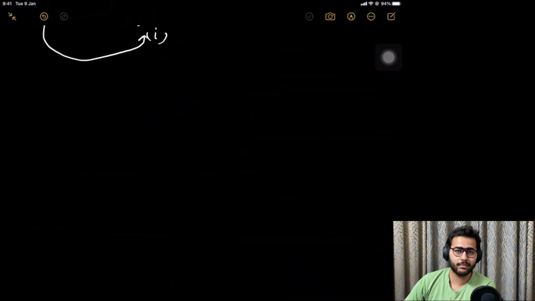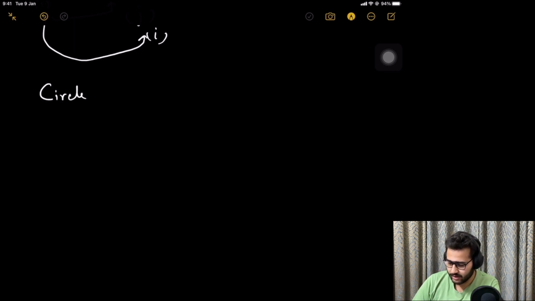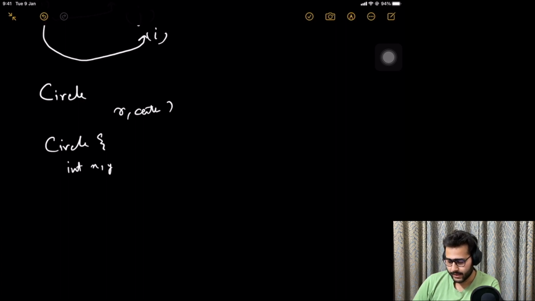This problem can be solved quite simply, again using a structure to represent a circle. A circle has a radius and a center, right? So we can represent a circle with a center, which is x comma y, int x, int y, and then a radius, int radius. So three things a circle has.